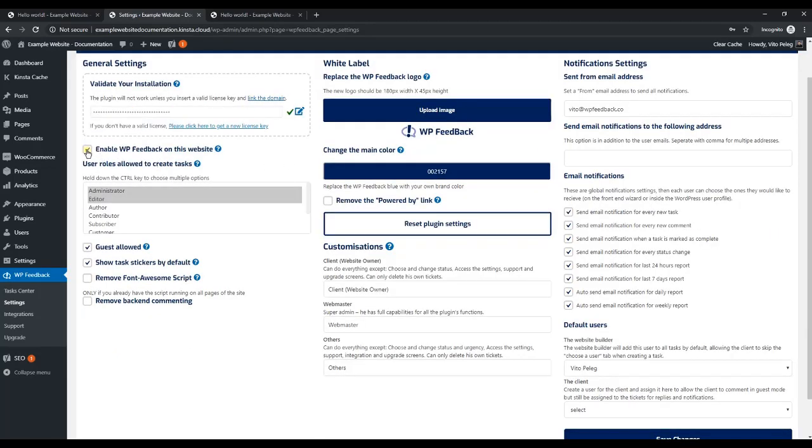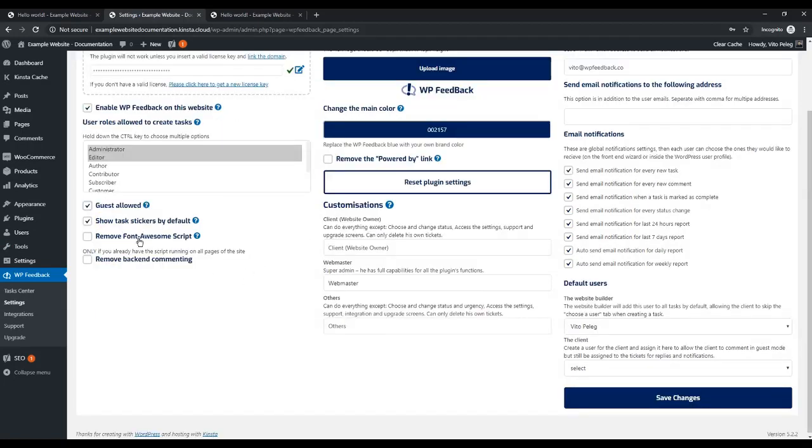Also, we can enable or disable the plugin just with one click here. If you want to close revision rounds, this is a great way of doing that without deactivating the plugin. We've already seen the ability to choose which user roles are able to comment, and we have guest mode allowed, and we can turn this off if we want. We can also decide to show task stickers by default. As we're starting, we want to have this ticked on because it's a great way to educate the customer on how to use the plugin properly.